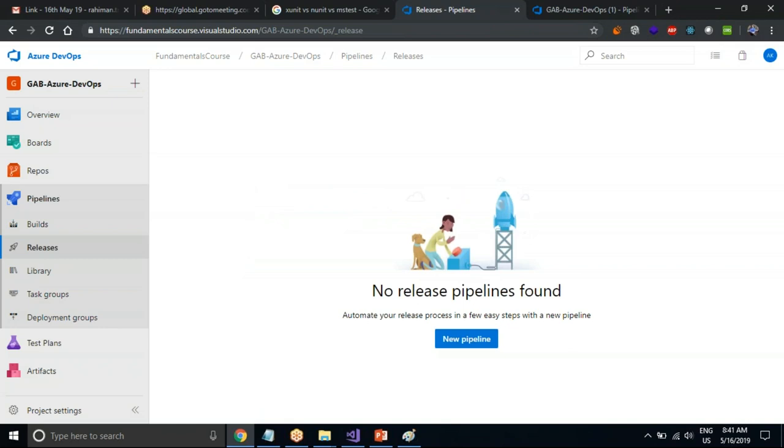Releases. What is a release? Essentially, whenever I'm done with my build, I need to deploy it. Build is just giving me the package. I want to deploy the package in some environment, in Azure or anywhere I can connect to and deploy. Let us say Azure. I can't deploy it in Azure because it would be costly for me. It would cost me this amount.